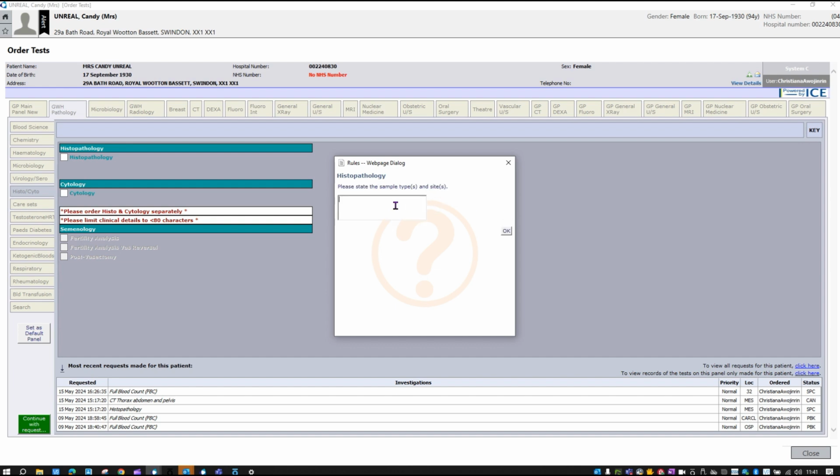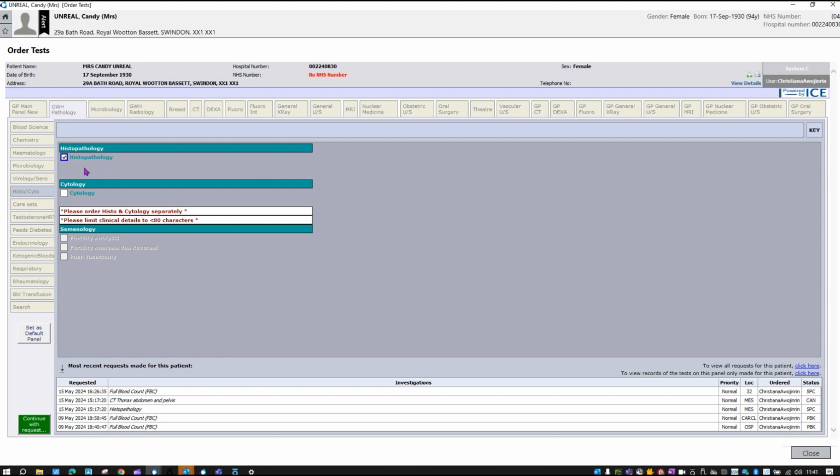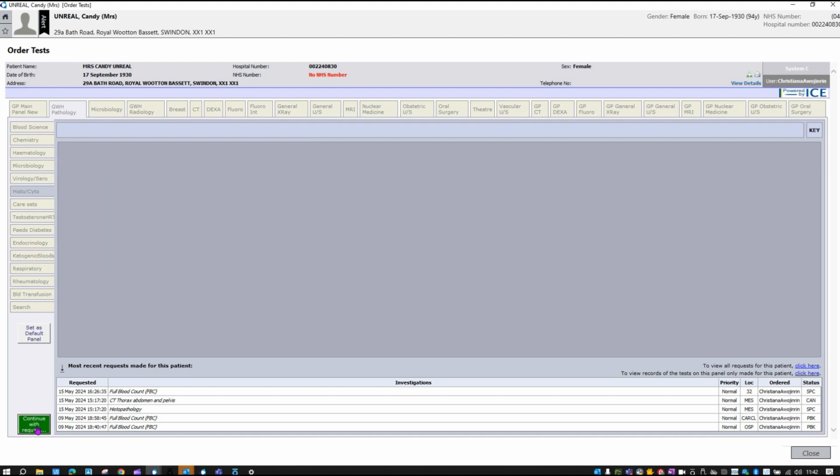And then it's asking me about the sample type and the site. So I'm going to say it says cervical biopsy times 1. And that puts a tick in the histopathology box. I could at this point place any other requests, but in this case I just want the histopathology exam, so I'm going to continue with this request.